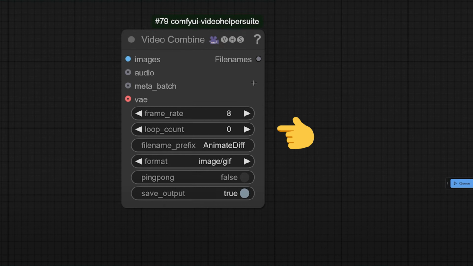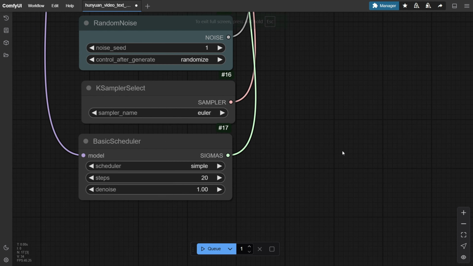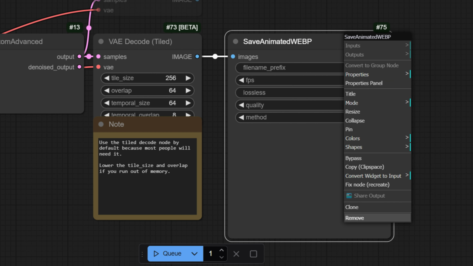The CRF setting controls your video quality. Lower values produce higher quality, but may result in larger files. You can connect the VAE decode node to the Video Combine node, and you can remove the WebP node by right clicking on it and selecting remove. This will ensure that your video will be exported in MP4.